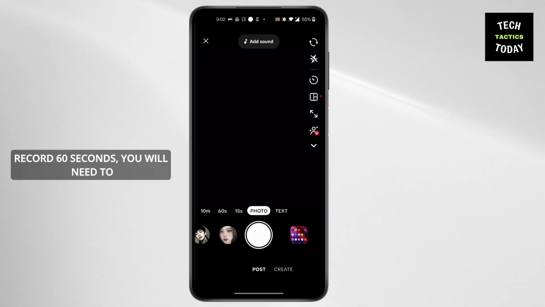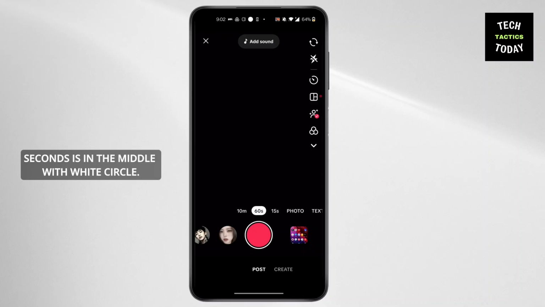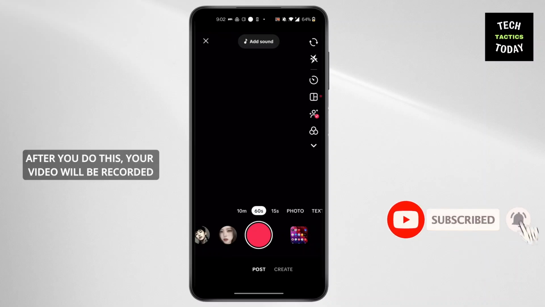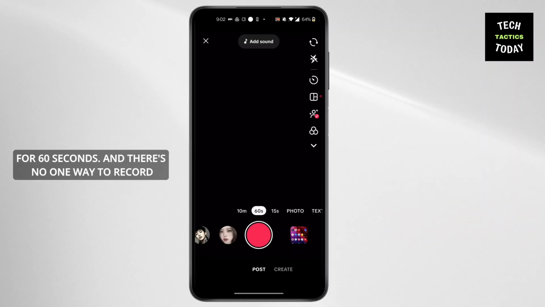Now, to record 60 seconds, you will need to swipe right. After you swipe right, make sure 60-second is in the middle with the white circle. After you do this, your video will be recorded for 60 seconds.